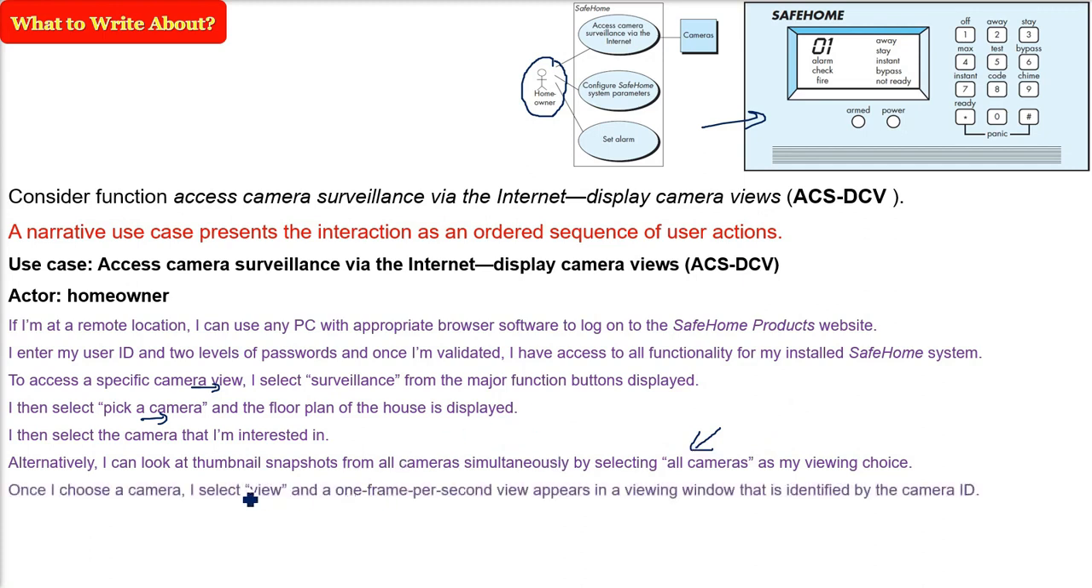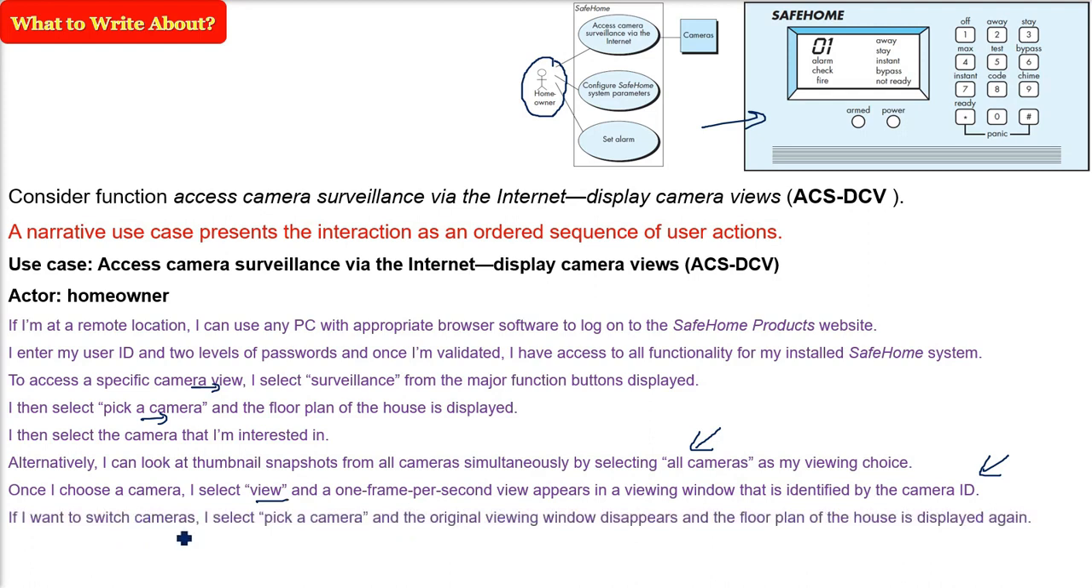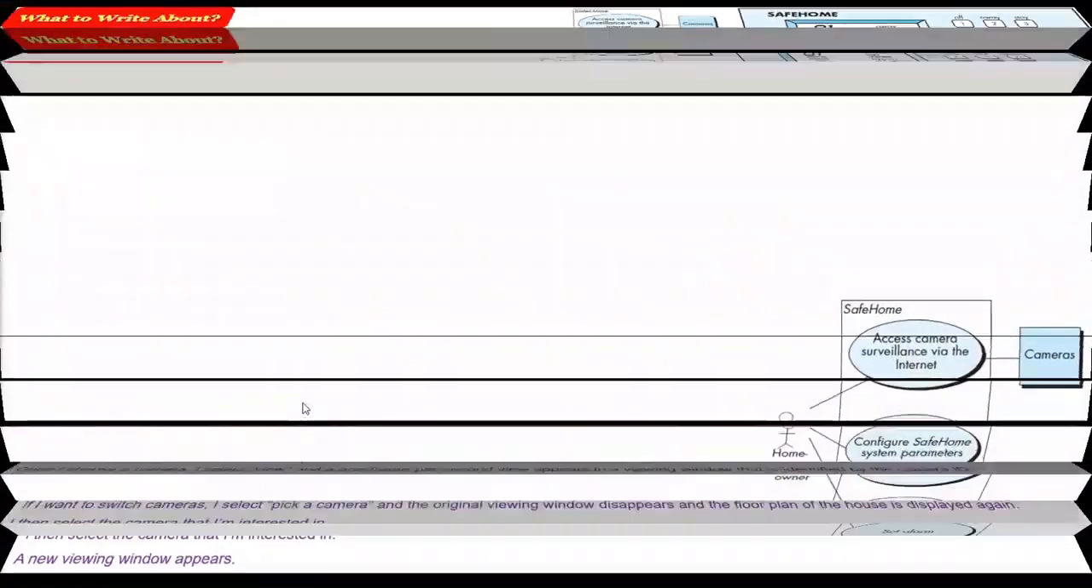He also says, once I choose a camera, I select view, and a 1 frame per second view appears in a viewing window that is identified by the camera ID. So you want to see each of the cameras, and he wants to see at a particular rate also. If I want to switch cameras, I select pick a camera, and the original viewing window disappears, and the floor plan of the house is displayed again. He wants to see kitchen, he wants to see parking. I then select the camera that I am interested in, and a new viewing window appears. So this is how he has narrated to us. He has told us as a requirement gatherer or the analyst.